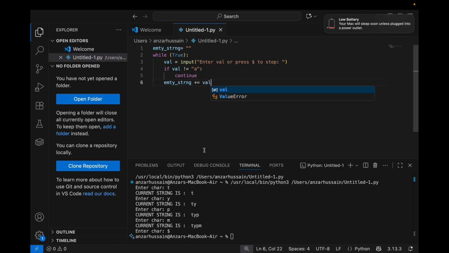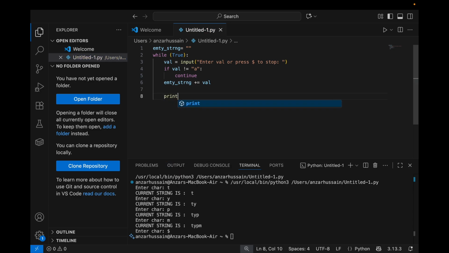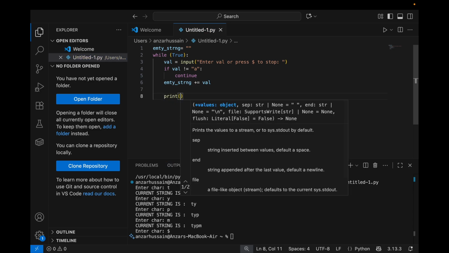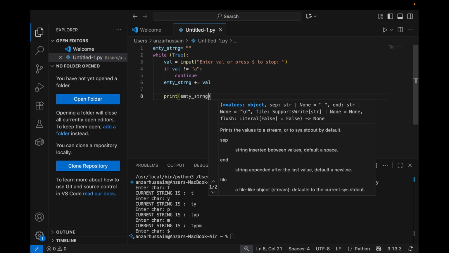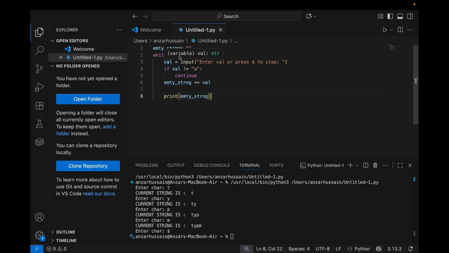But this will go into an infinite loop. Let me print val as well, so I will say print val within the while loop. That means after every iteration it will give me the empty string as well. This line will run, this line will run, and then we'll go back. That means you will always get some kind of print here.